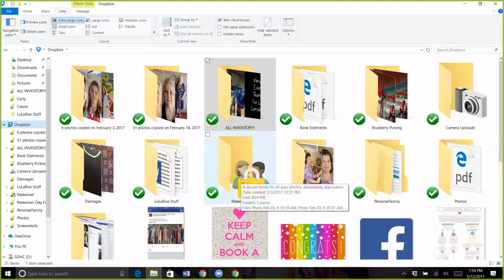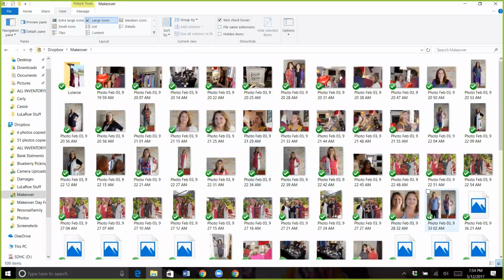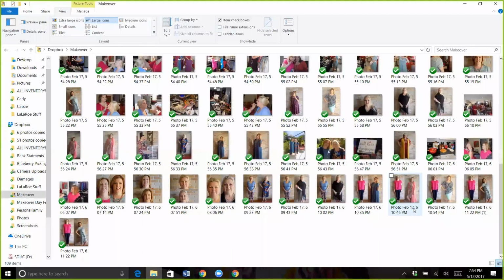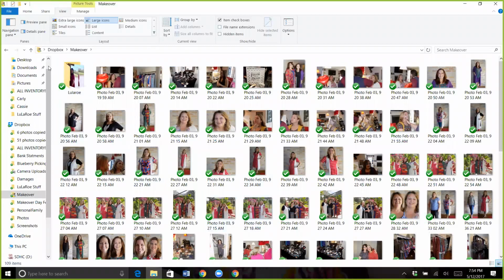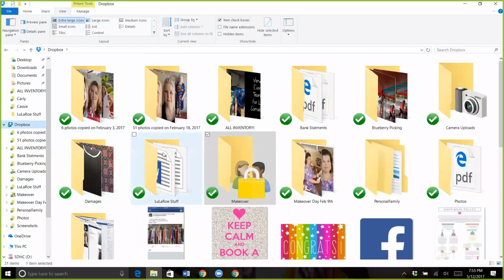This here that has the lock, that just means that only certain people can see this. So we shared it with somebody else. So if I were to share my inventory Dropbox, not everybody would be able to see these pictures. So it's basically considered a private place to put your pictures. So you can see all of that here.